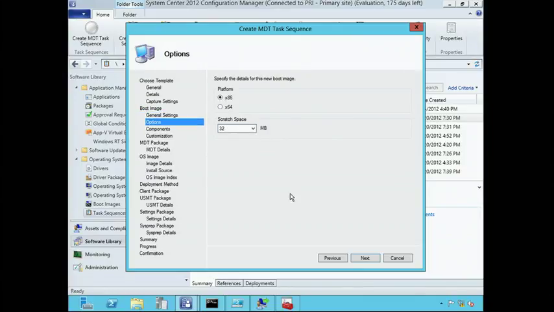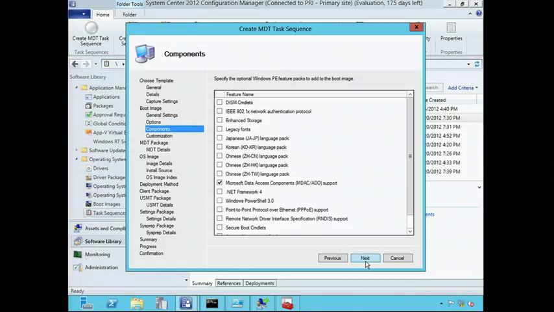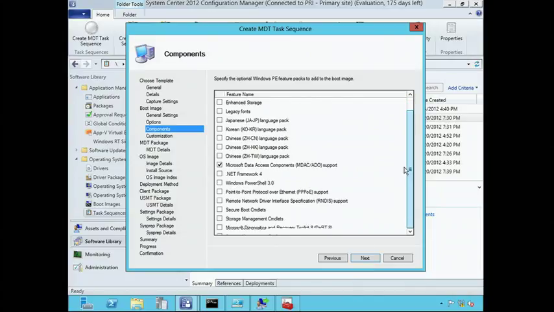We can still choose the platform and the scratch space. In Config Manager 2012 SP1, they've added support for the ADK. So as a result, when MDT is creating a boot image, we can see all of those same ADK components. So we could create a boot image with .NET, with PowerShell, with all the commandlets that we wanted, and also with the Dart tools added in as well.